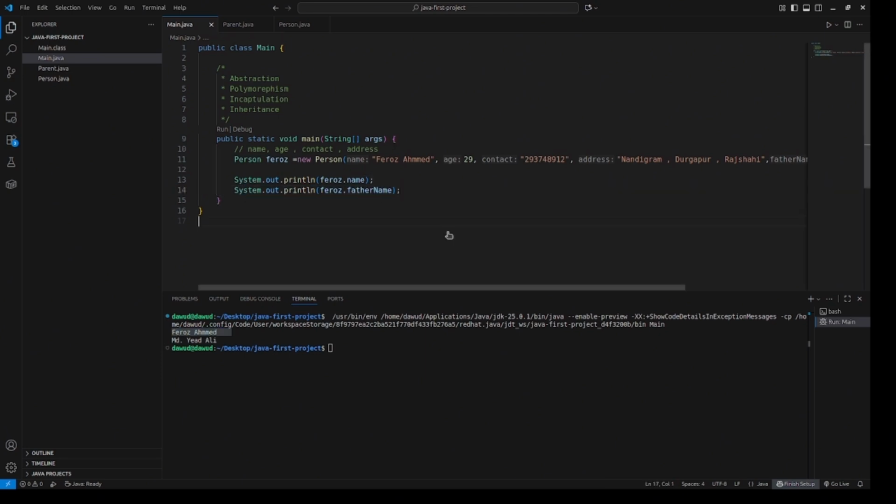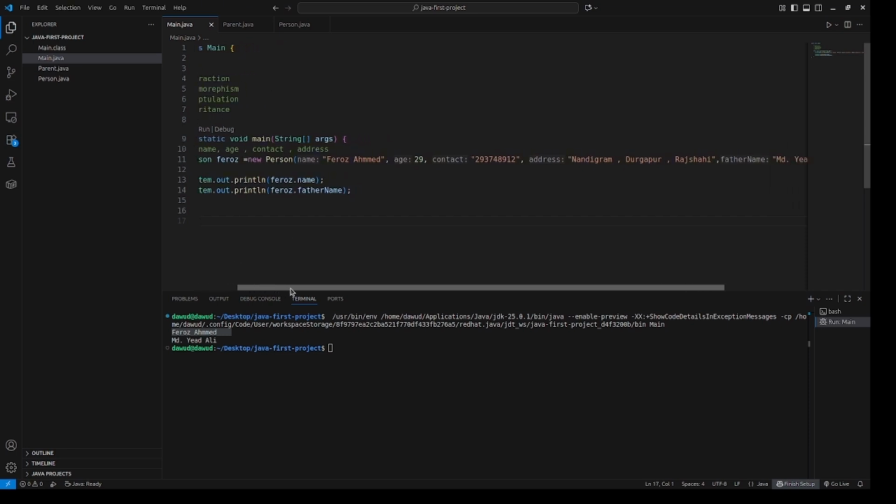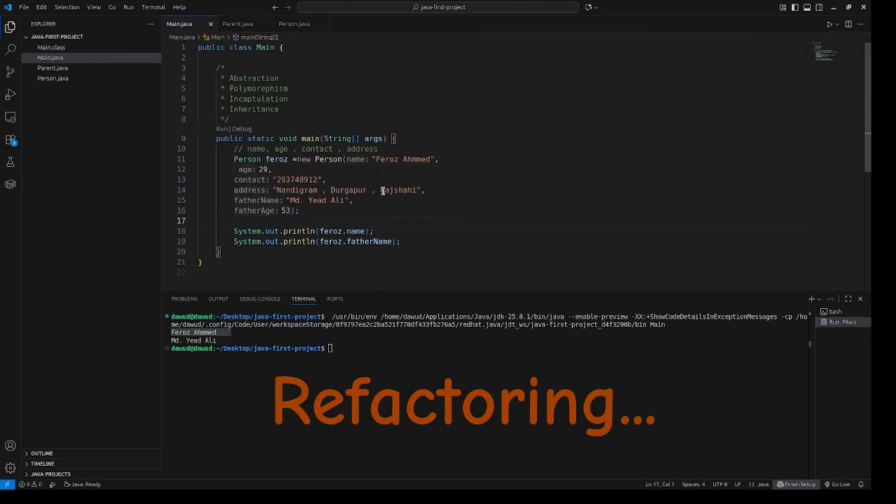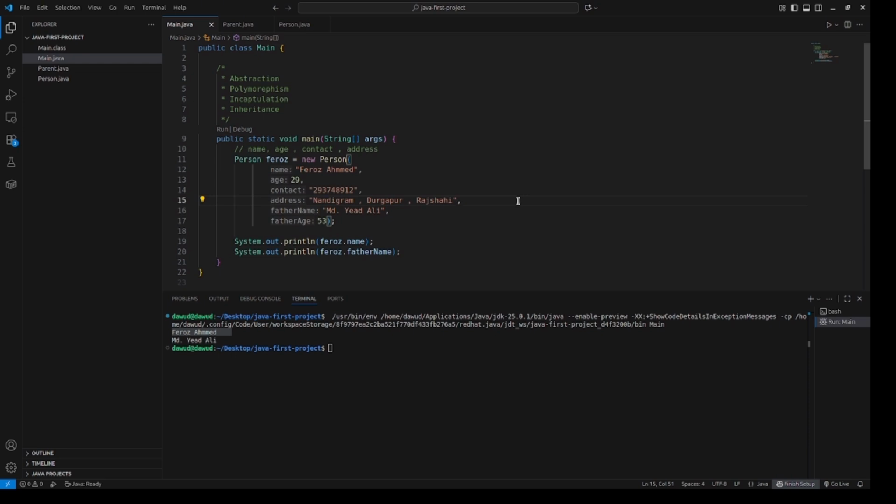This video may be confusing for beginners. I request you to watch this video again and again to understand the constructor and how it's working, and to understand how inheritance works. I request beginners to watch this video again and again, more carefully.